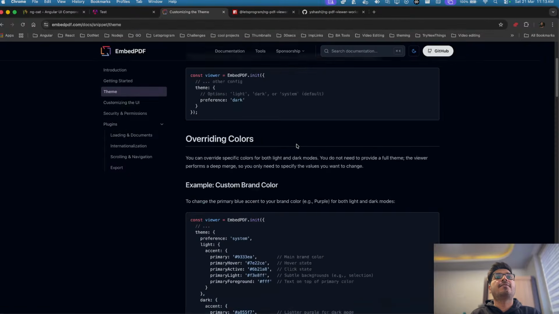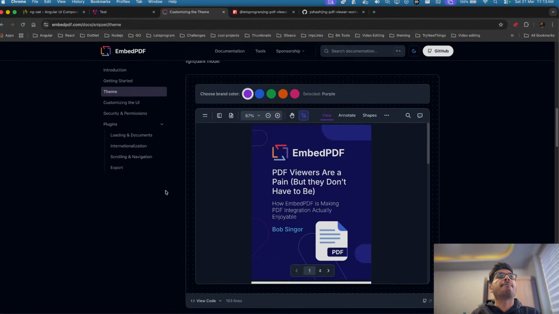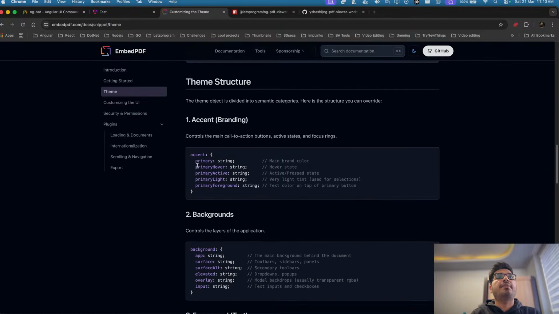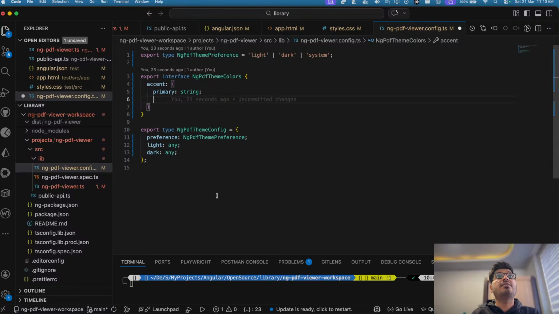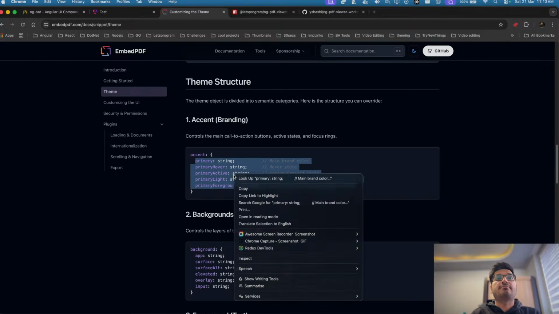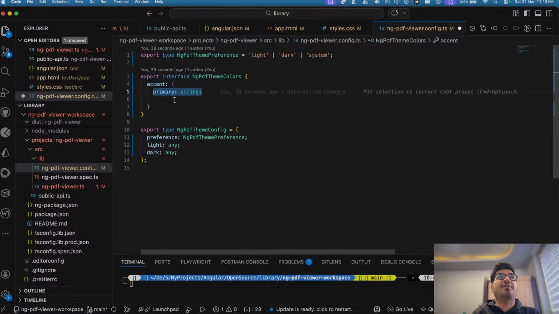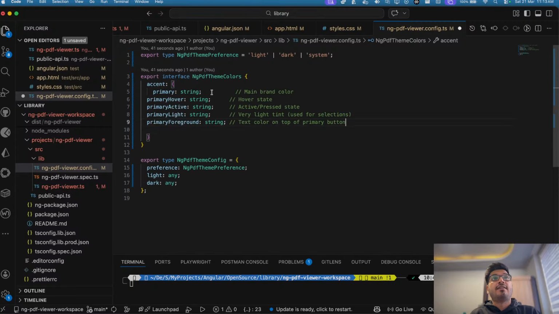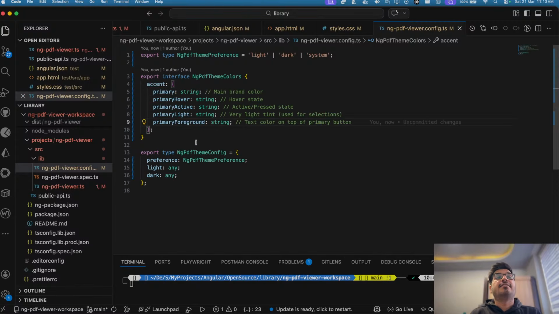Let me go back. Yeah, primary hover, something like this we had. So we can get this option and we can put it over here. There is an issue, my command is not working, so I need to go this way, sorry. There is some issue with my keyboard keys which I need to fix. Okay, so this is what it is. So here you can have this.